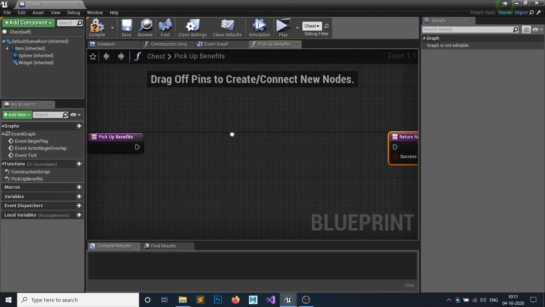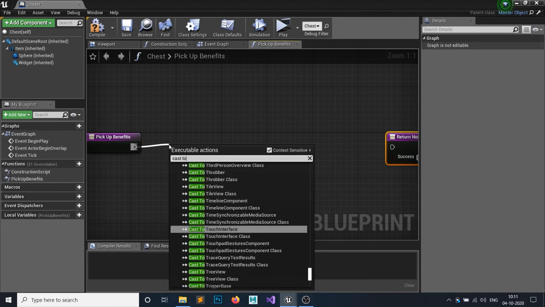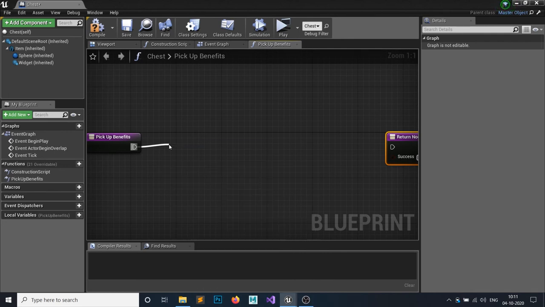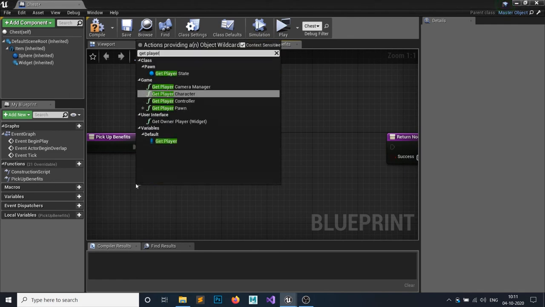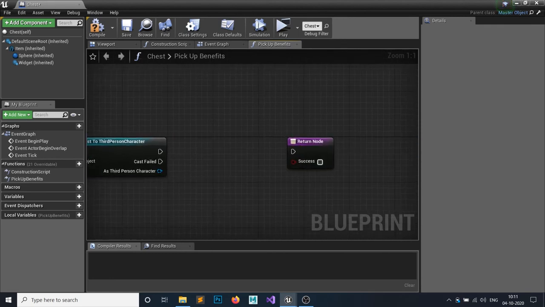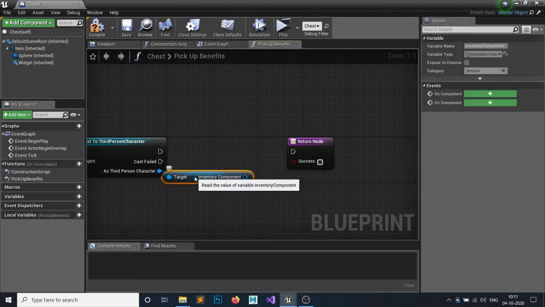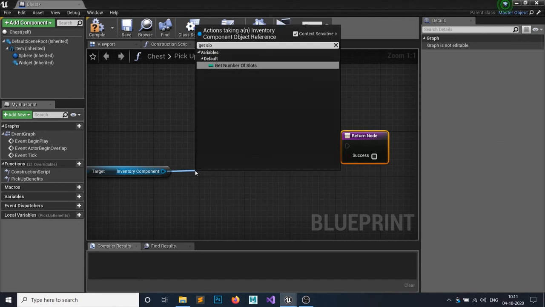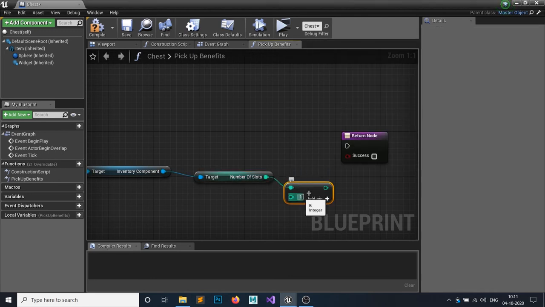So if we interact with our pouch, what we want to do is add 2 more slots. So cast to your third person character, where was it, this one, and get the player character as a reference. So get player character and get inventory. So get inventory component, and what we want to do is get the slots. So get number of slots, and we want to add this to 2.